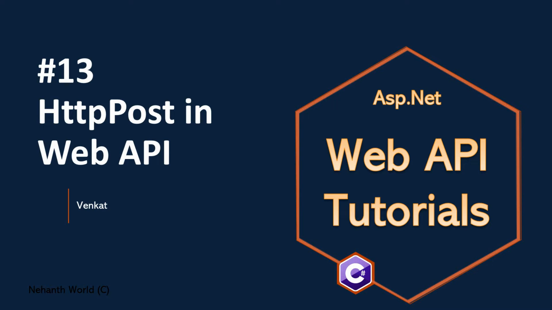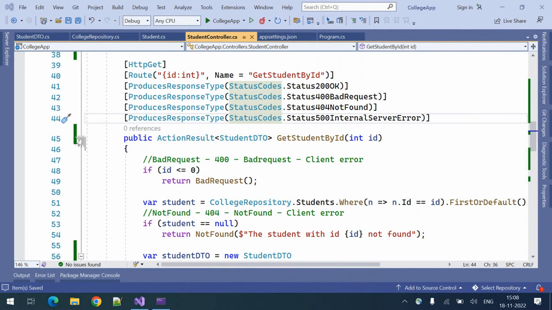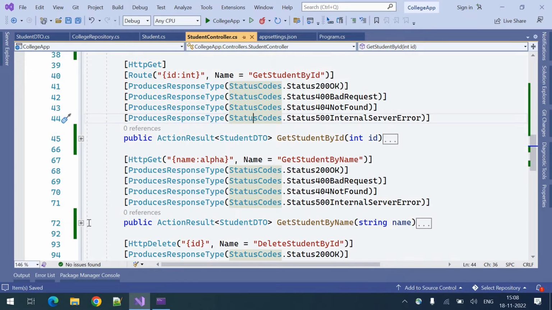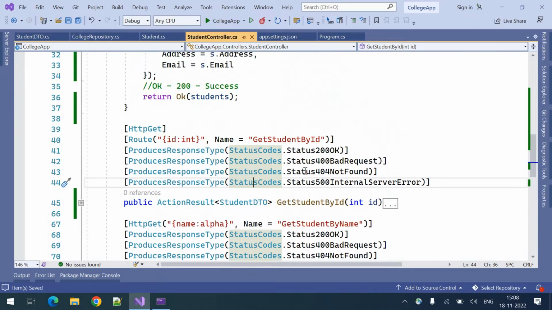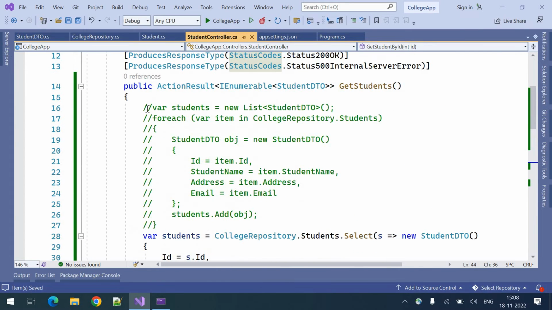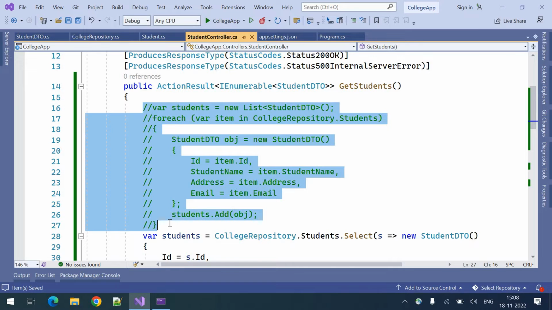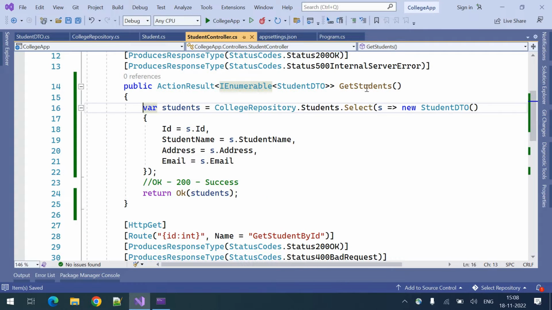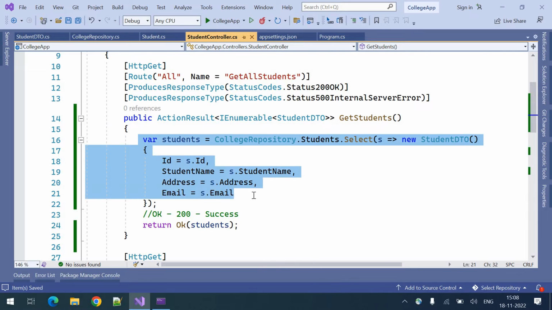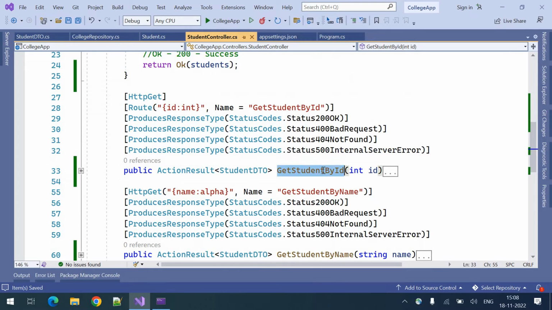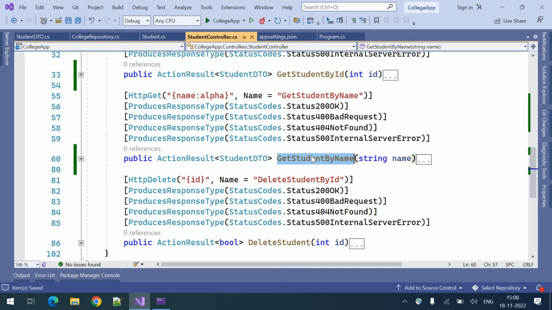I am Venkat. This is part 13, HTTP Post in Web API. We have already written 3 HTTP GET endpoints. The first endpoint is for getting all the records. Get all students is a GET. We are getting all the students, and the second one is get student by ID. The third one is get student by name.